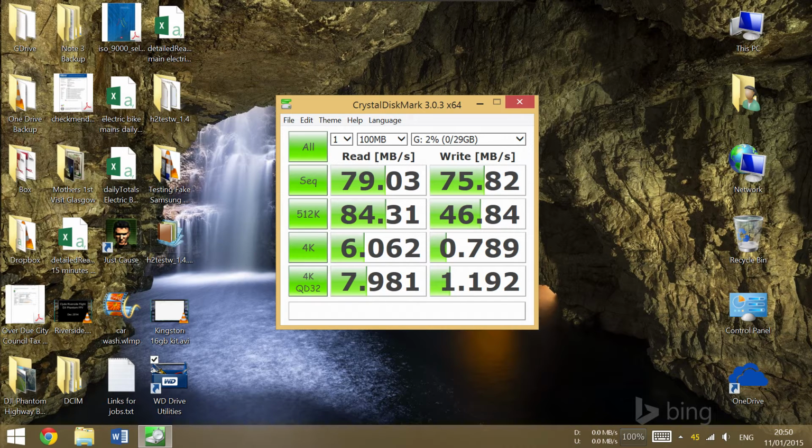After that, I did a test at 100 megabyte files, and the results were slightly different at 79 megabytes read and 75 for write. I made this test again and I got 93 megabytes for read and 75 for write. So there's high variability with the results. Every time it's slightly different, so it's better to take an average.